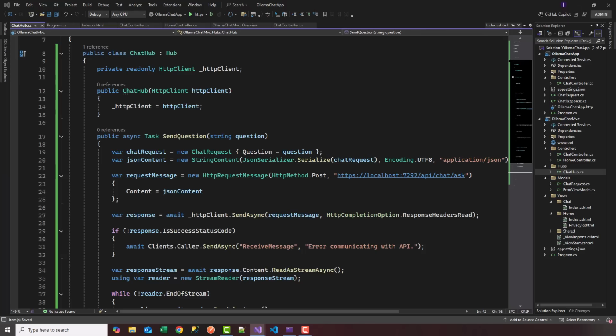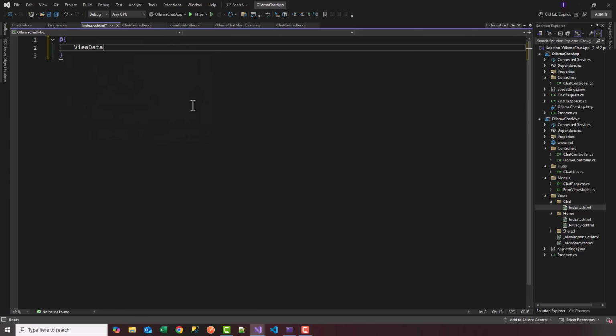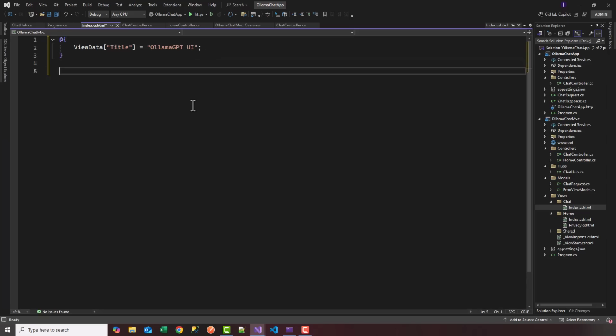So we're going to head over to our chat index. First thing we're going to do is add a view data title. So we'll add a title here. So say view data, and this is going to be our title, and we'll call this our Llama GPT UI. Again, you can come up with your own name here. Let me just close that.